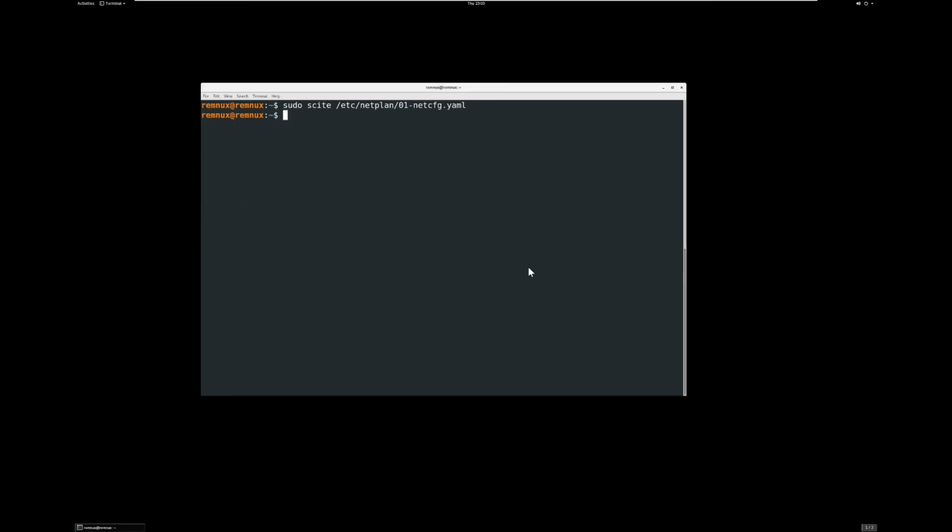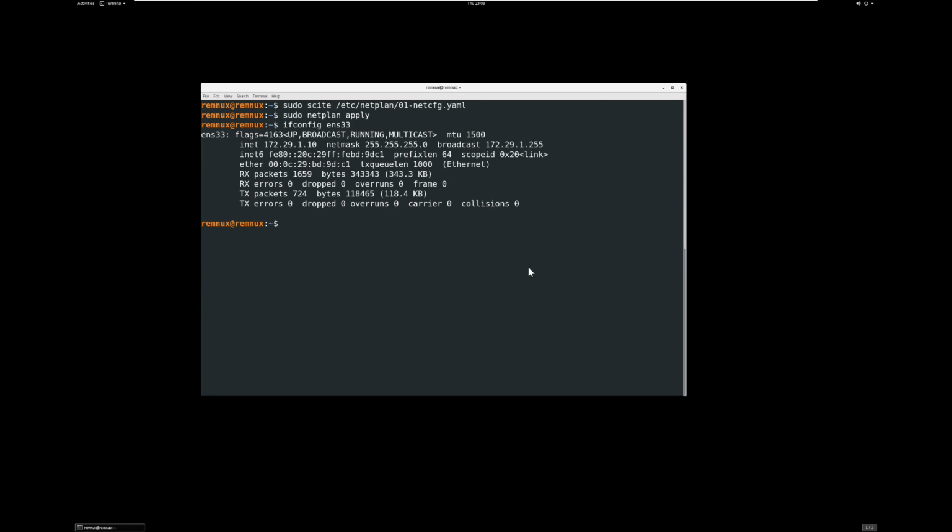Next, we need to make sure that Remnix is actually applying this netplan. To do that, we're going to issue the command sudo netplan apply. Once we issue that, we're going to run an ifconfig for ENS33, the name of our interface. That's going to show us that this machine's been assigned the IP address 172.29.1.10 with netmask 255.255.255.0. That's exactly what we want.